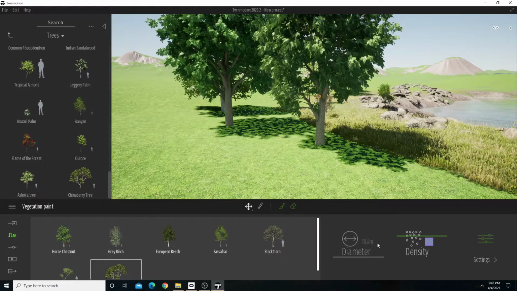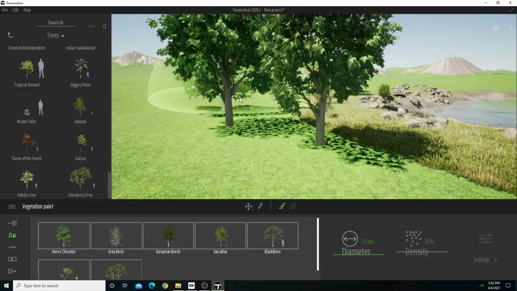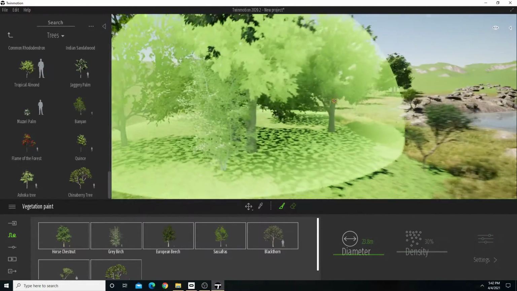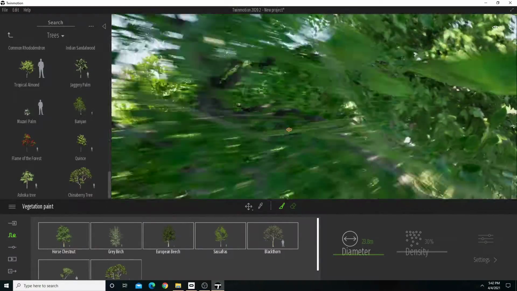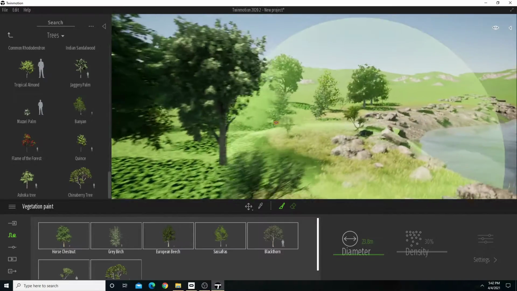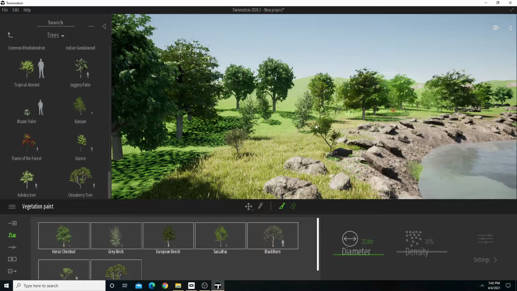Also, I probably need to increase my paint diameter as well. So there you go. As I paint this area, this is the area where the trees will be, the band. And then it randomly places the trees in those areas, okay? There you go. So there.